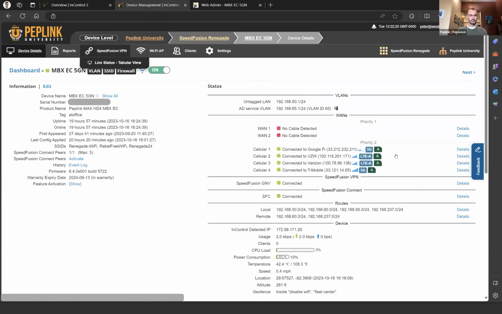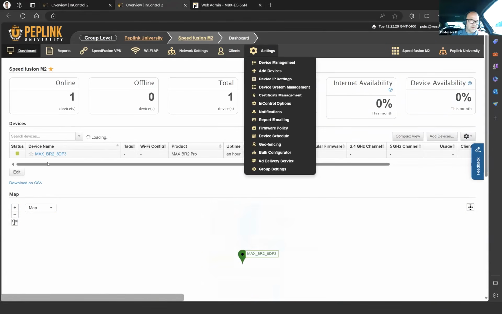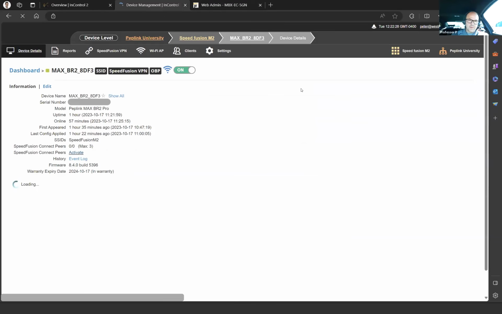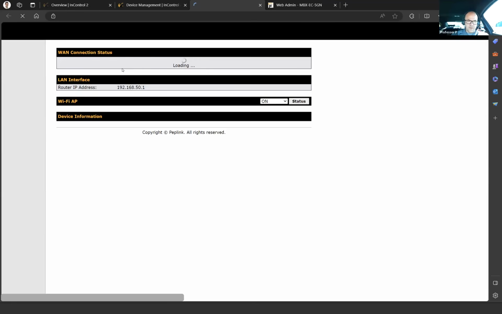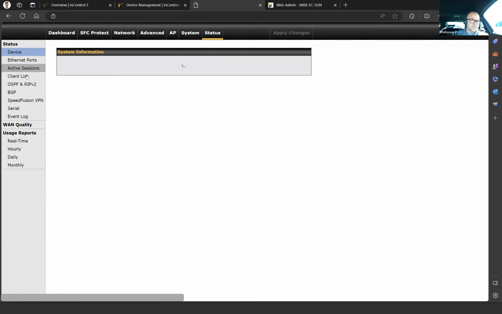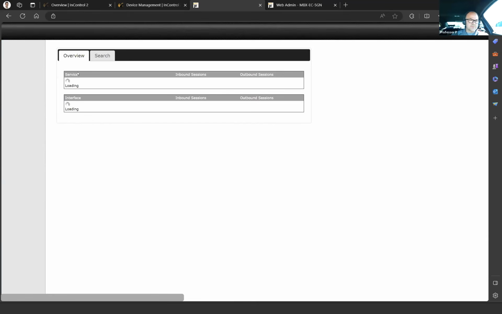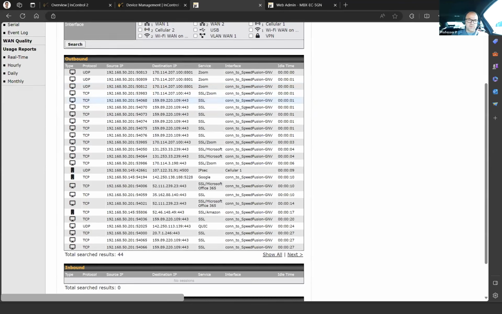And yeah, pull up early warning. Pull up my BR2 here, I should be able to see the Zoom call going on right now. So go to status, active sessions, search, refresh, and there it is right there, Zoom using SpeedFusion Gainesville.